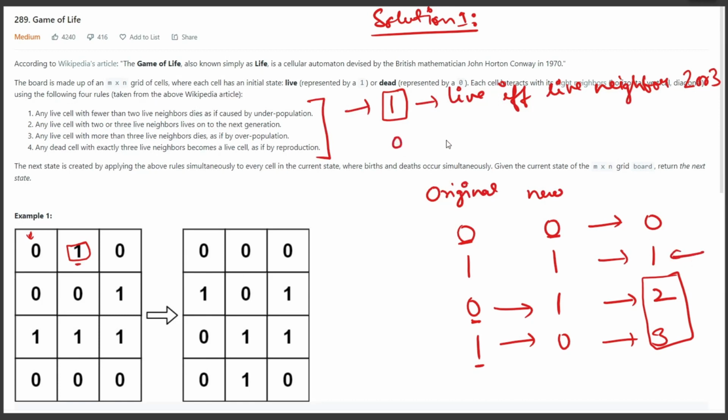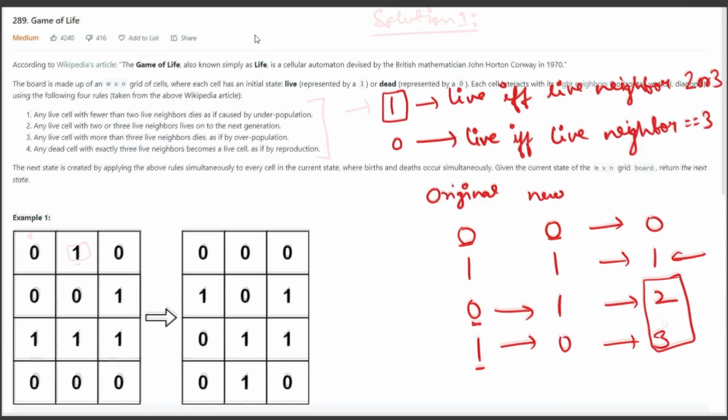If a cell is 0, then it will become live if and only if the live neighbor count is 3. If it is less than 3 or greater than 3, it will remain dead. So these are the two conditions and the states by which we are going to solve this problem. Let's have a dry run of the intuition and then move to the code. So let's have a dry run.